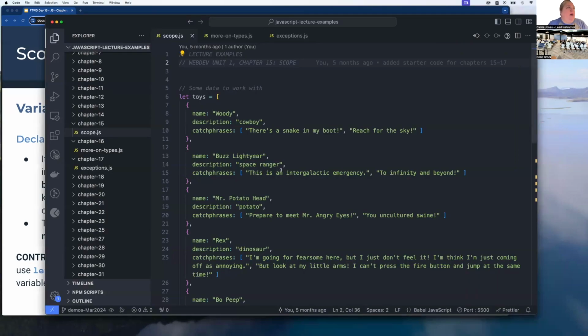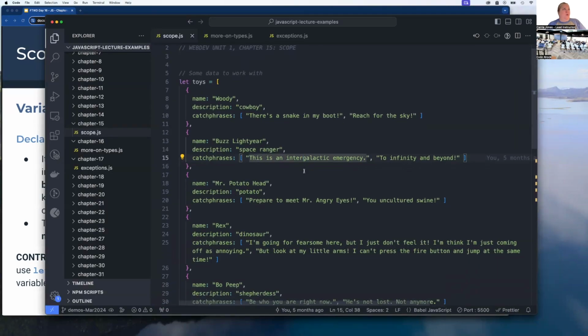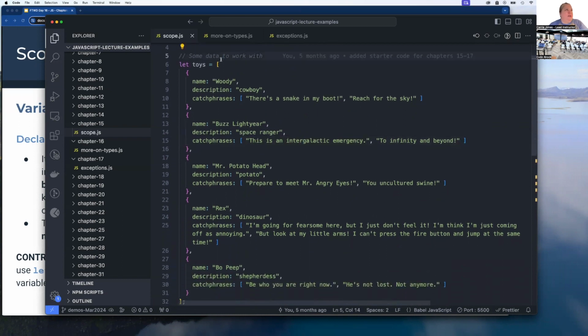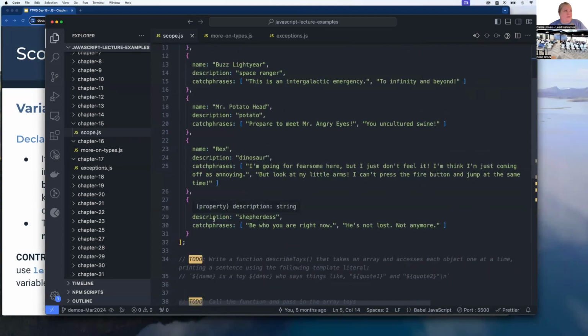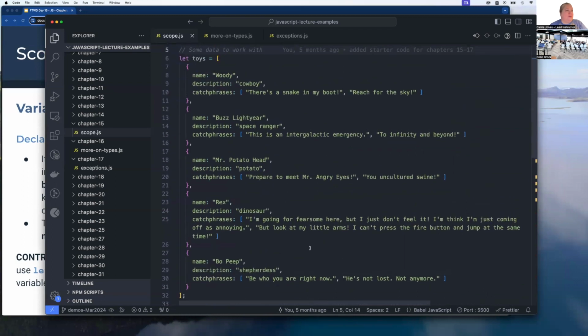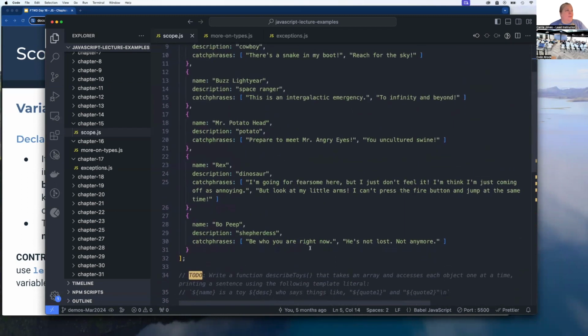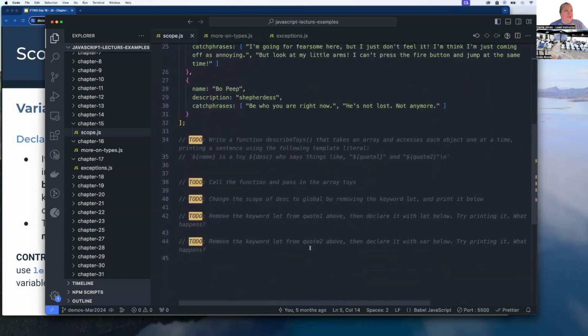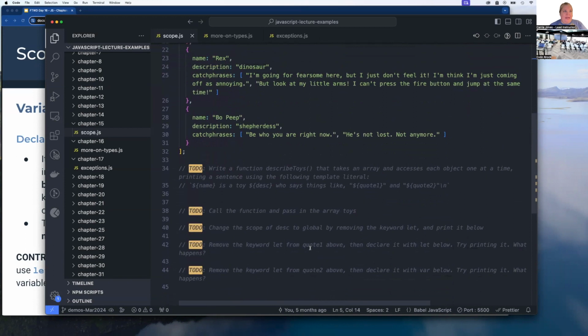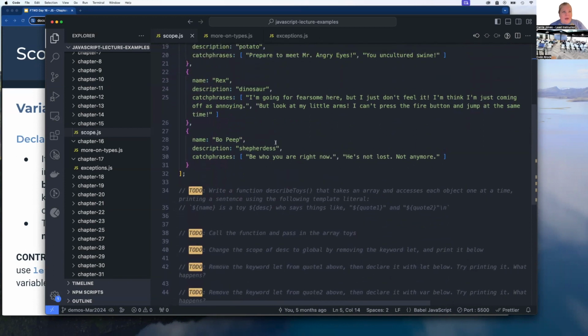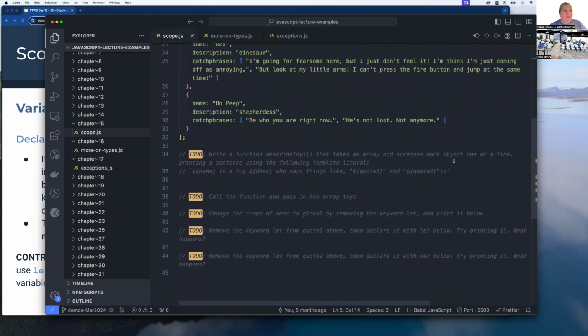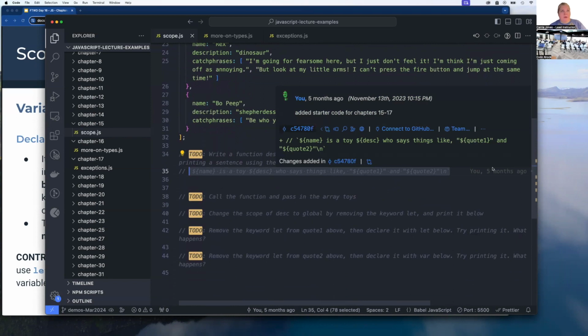Let's do some examples. We've got some data to work with here where I've got an array of objects. Every single object has a name, a description, and some catchphrases in an array. So we have Woody, Buzz Lightyear, Mr. Potato Head, and Rex. Oh, and also Bo Peep. We have five characters from Toy Story, the mini Toy Stories. Okay. So we are going to write a function that will describe these toys, and it's just going to go through this array and access the objects one at a time, and we'll have a template literal that's provided for us here for describing each one using all of its properties.